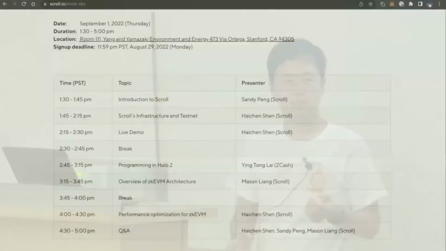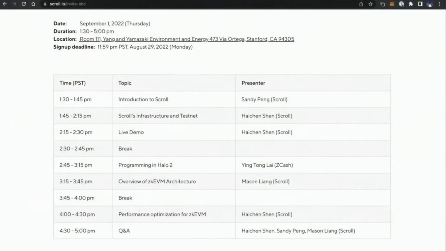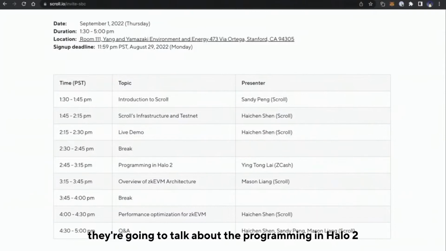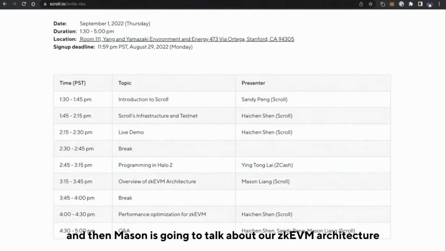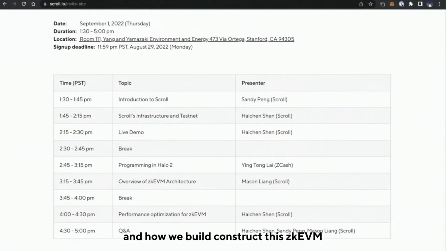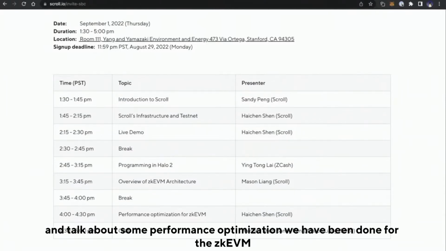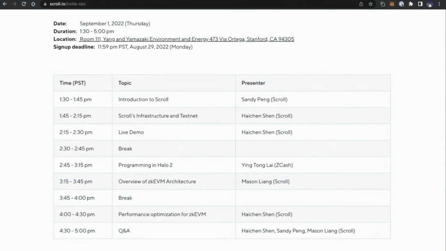After that, Yingtong from the Dcache is going to talk about programming in Halo 2, and some of the latest progress in Halo 2. Then Mason is going to talk about our zkEVM architecture and how we construct this zkEVM. After the break, I'll come back and talk about some performance optimization we have done for the zkEVM. Okay, let me get started.